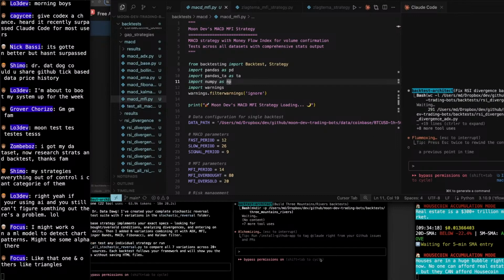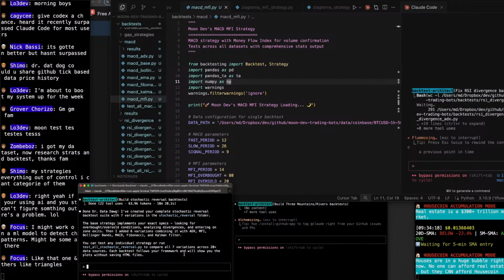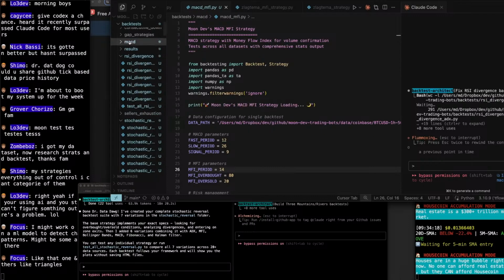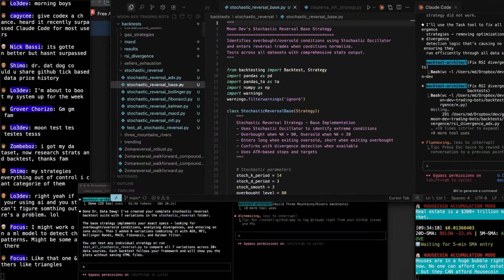Okay, it looks like she's done with this one. So let's go ahead and test them all out. It went ahead and made 7 variations of the stochastic reversal. So let's close this and let's go to that stochastic reversal and try all of them out. We have the base strategy first.